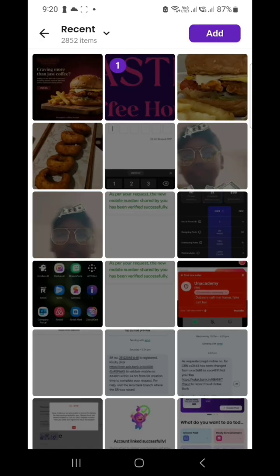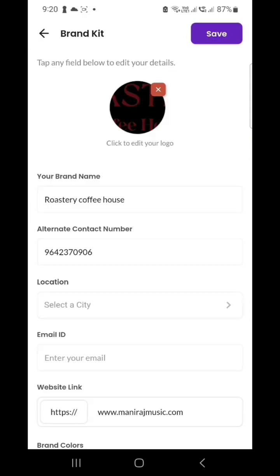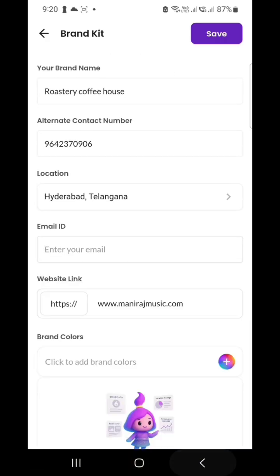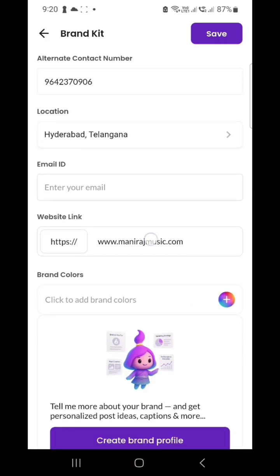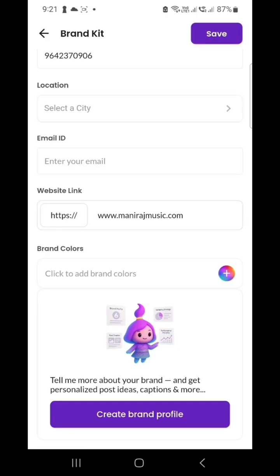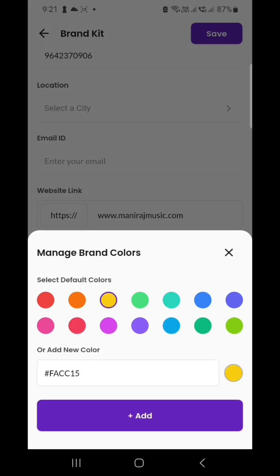So let me select my profile picture and click on save. I'm from Hyderabad, so I'm selecting my location. If you have an email ID, you can also put that. And my website is different, so let me add that. I have added my website and click on save. If you have your logo, brand colors will be automatically picked from the logo. But if you know the colors that you want to add, you can add them here by selecting the color or putting the hex code of that color.